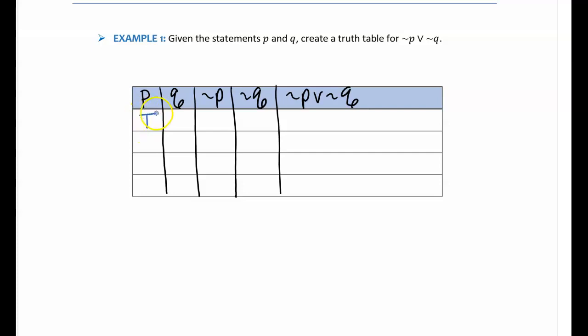For statement P, we have true, true, false, false. For statement Q, we have true, false, true, false. For the truth values of the negation of P, they would be the opposite truth values for statement P. So that would give us false, false, true, true. The negation of Q has the following truth values: false, true, false, true. The opposite truth values of statement Q.